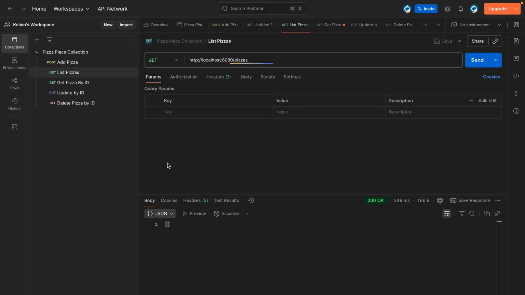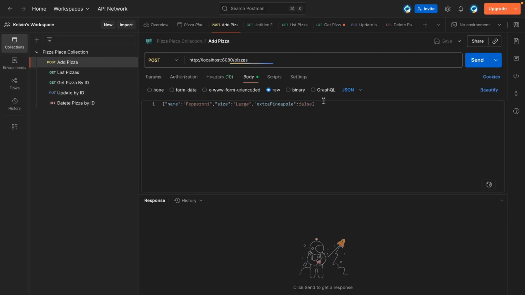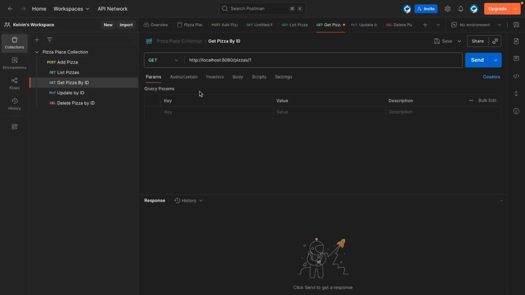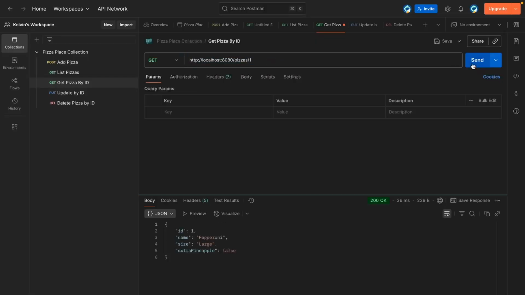Next, let's create a request called create pizza. It's a post to create our new pizza. It'll take in this information and set it in our in-memory database. Our newly created pizza has an ID of 1. Let's see if we can get it using the GET request. See, it shows up right here.